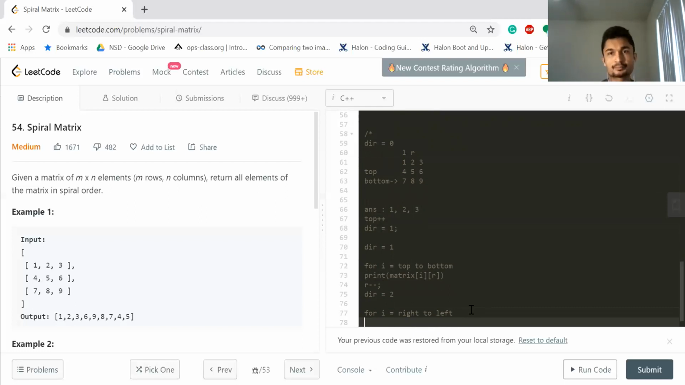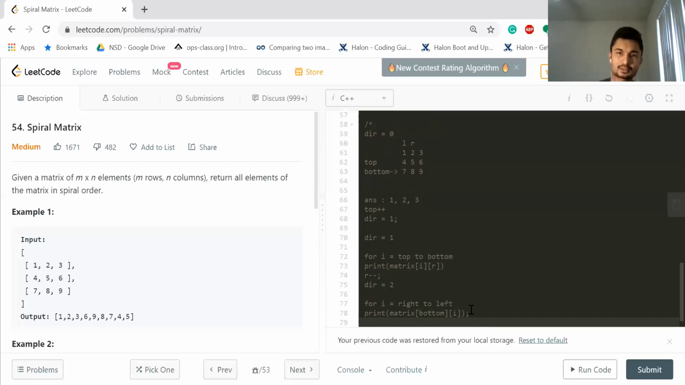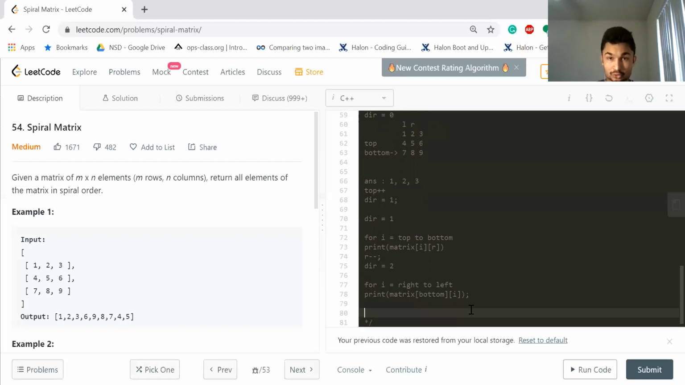Right to the left. What I will do is, I need to keep the row the same. I need to change my column, so I will keep decrementing my right. So I would print matrix. I keep the bottom as it is, and the column is changing. So the column becomes I, I print, and after this loop, the direction now becomes upwards, so it's 3.